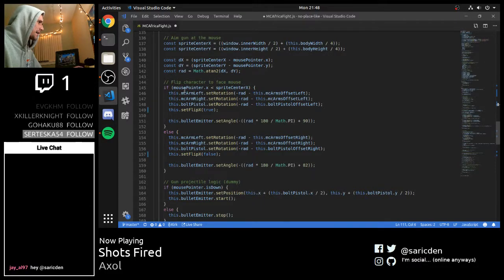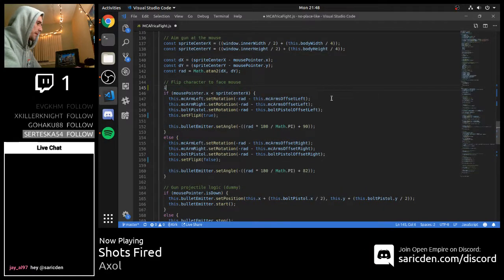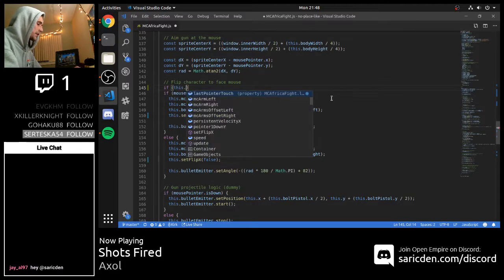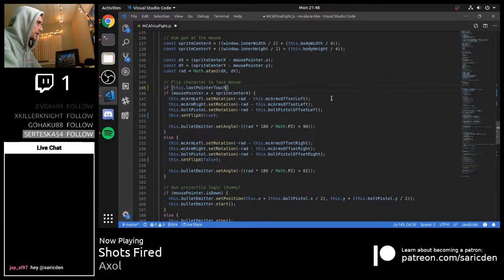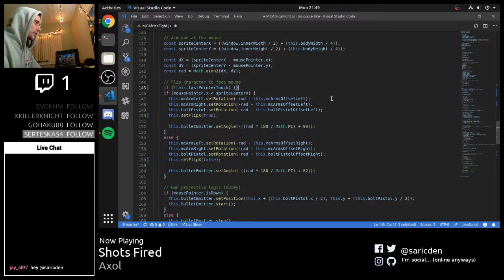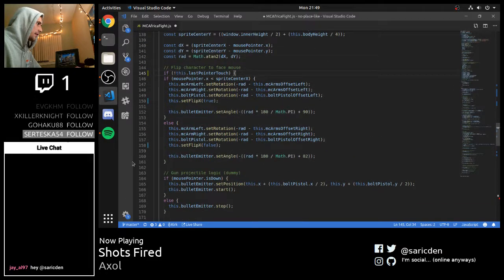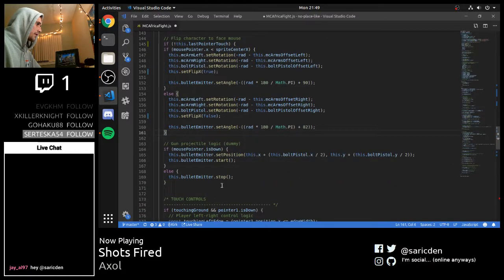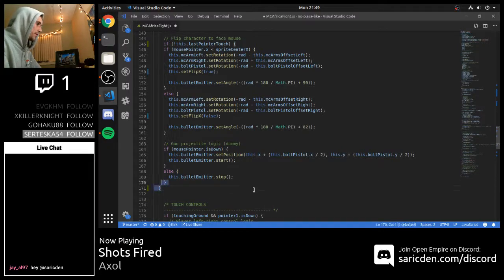Anyways, this.pointer. Okay. So we'll wrap this entire thing in an if this.lastPointerTouch, and actually we're going to check if that's not true. So if lastPointerTouch is false, that means the last pointer was a mouse event, and it's fine to check for all of these mouse event things.